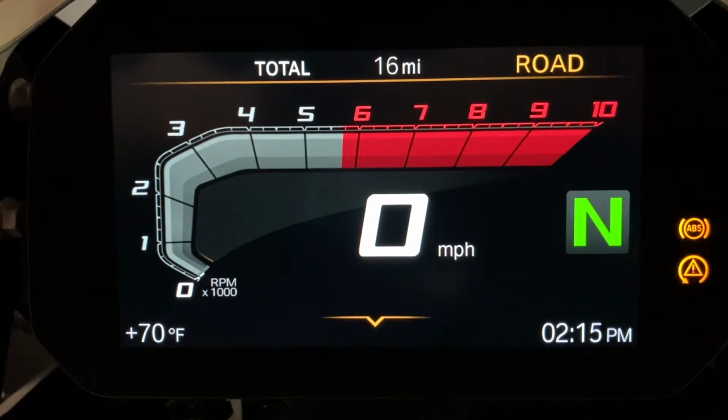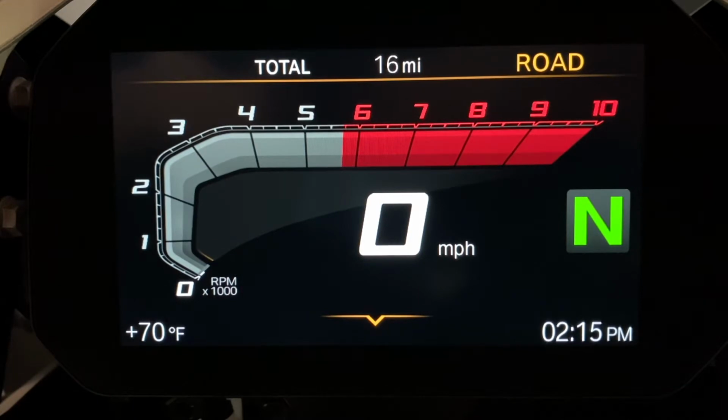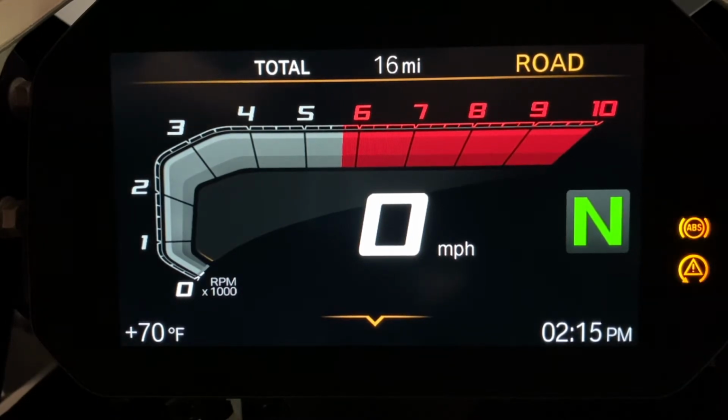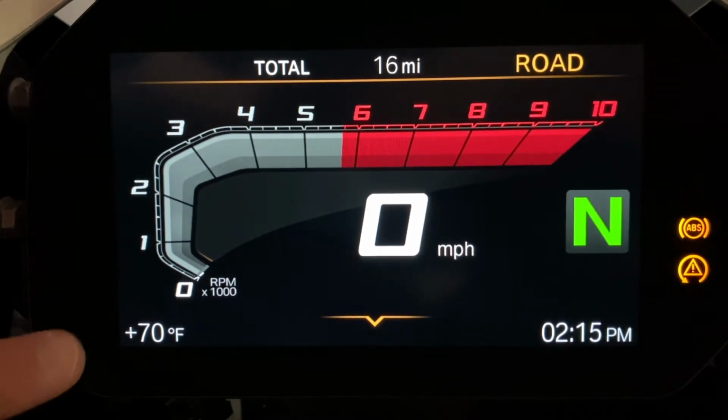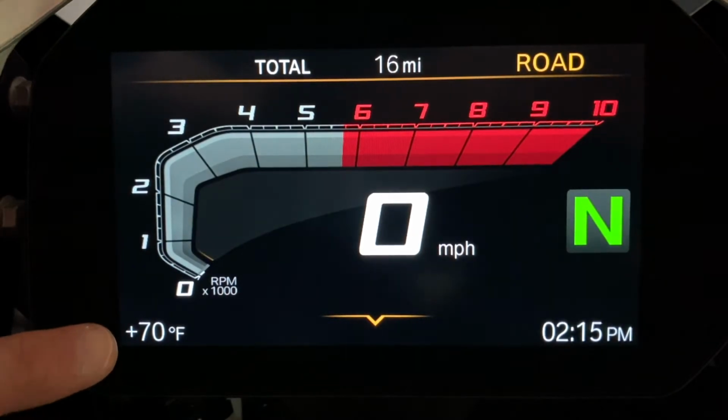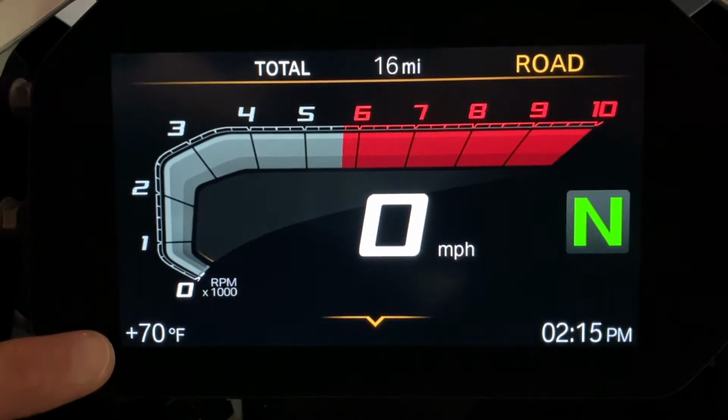Go over your TFT display. First, we'll go over some of the basic displays that are on the main home screen. Down in the bottom corner, you have outside ambient temperature.